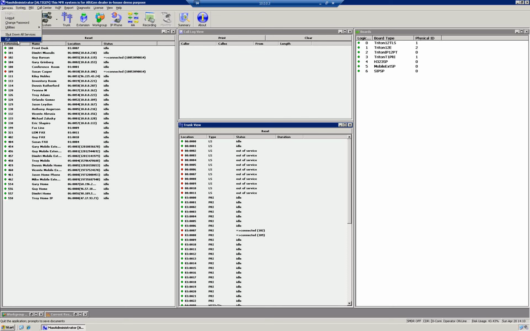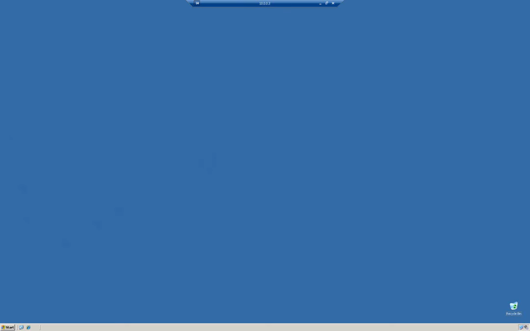And what we're going to do is we're going to exit out of here. One more piece. Never shut down all services. That will actually shut down your phone system. You could also log out, or you could just exit out. But if you shut all the services, that will kick you out.